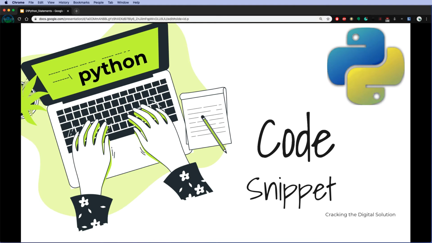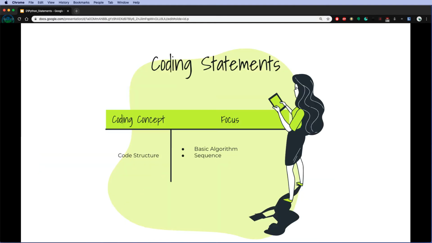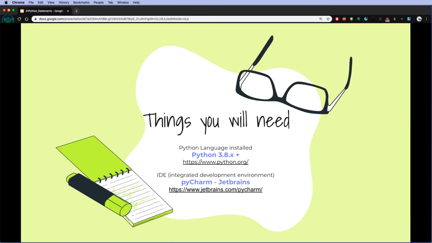Welcome back to today's session in Code Snippets. We're going to be looking at two concepts today. One is basic algorithms and the other is sequence. Things you'll need will be Python 3 and above.